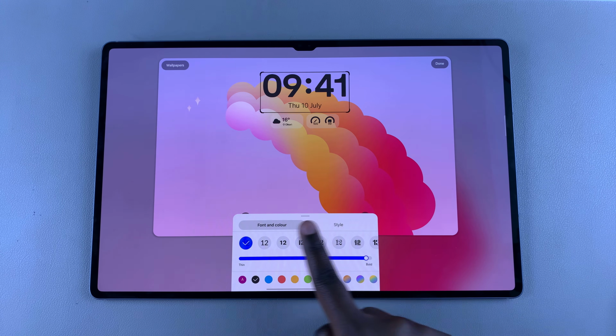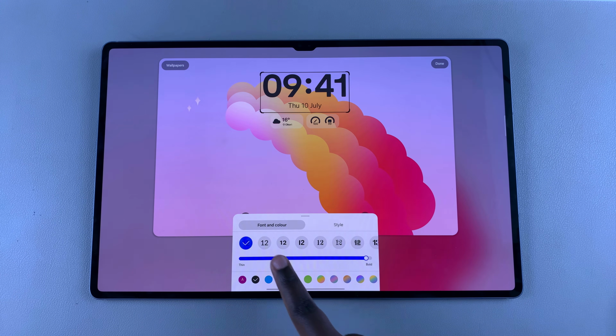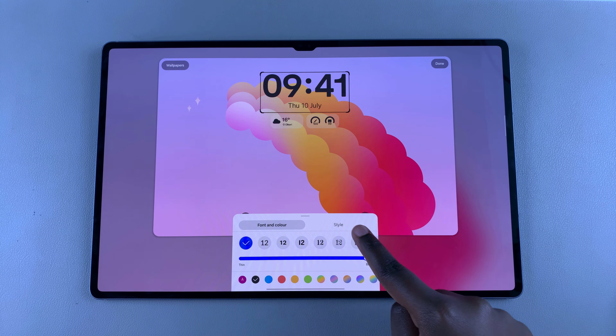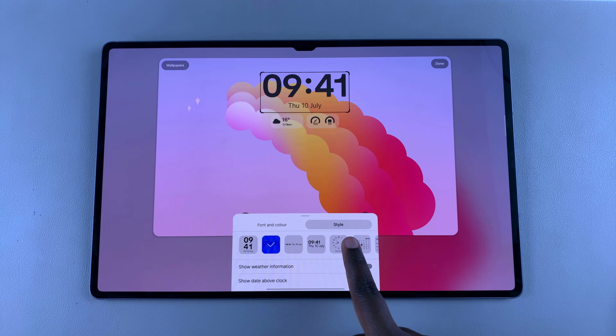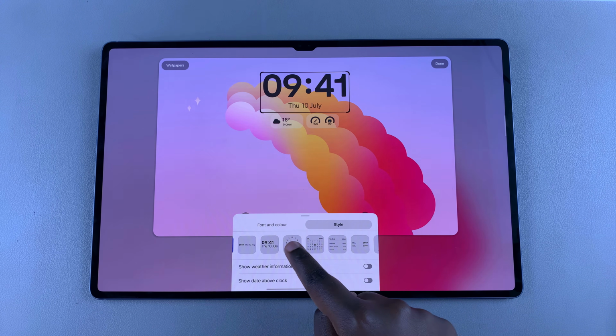Once you're in editing mode, the next step is to tap on the current clock you're using so that this pop-up menu for customization appears. Next, you're going to select the section for style, and under style, you're going to swipe through the different options until you find the analog clock selected.